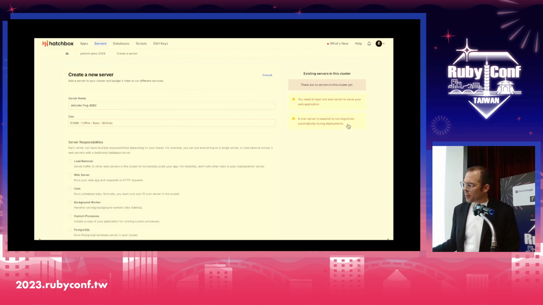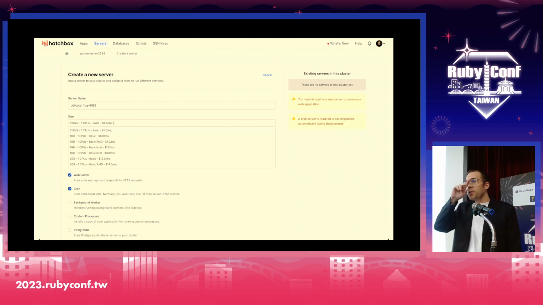So Hatchbox is going to remind us that our server has to have at least 2 core responsibilities. It has to be able to run a web application and it needs to be able to run migrations, as Hatchbox ensures that the migrations are automatically run. So let's configure a server to do both of those. And then we can decide what size of server we want. DigitalOcean has a lot of options in the Frankfurt location. The largest one is 32 gigabytes of RAM with 8 CPUs and is $192 a month. But for this MVP, let's just choose the smallest, simplest, cheapest option, $4 a month, 512 megabytes of RAM, 1 CPU.